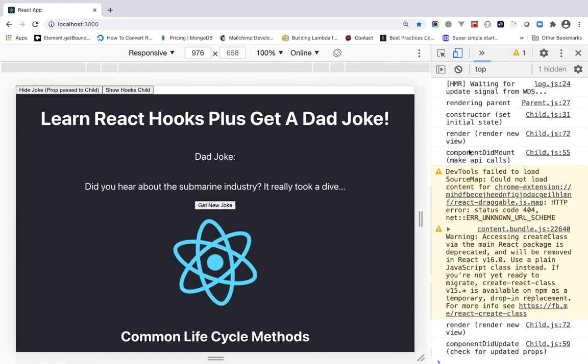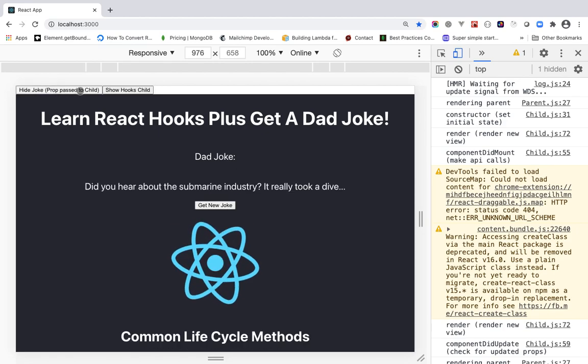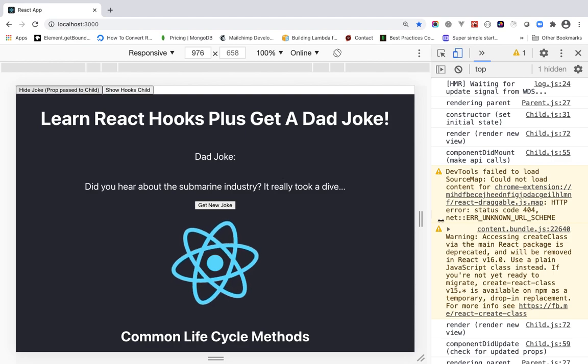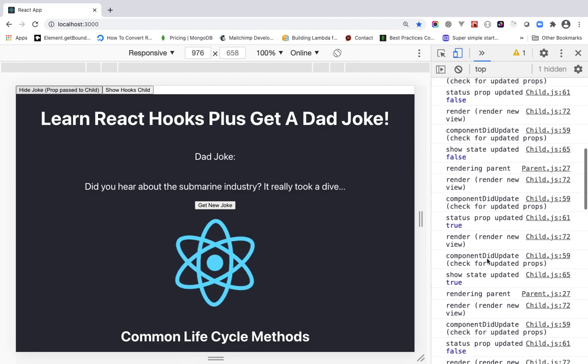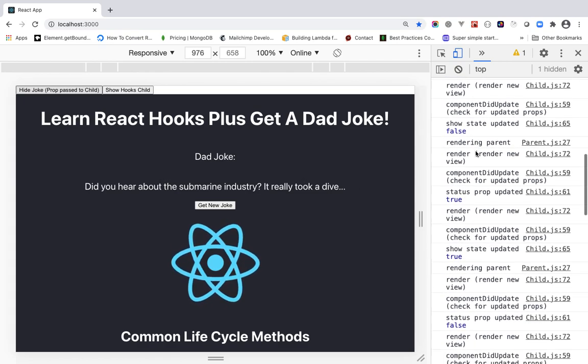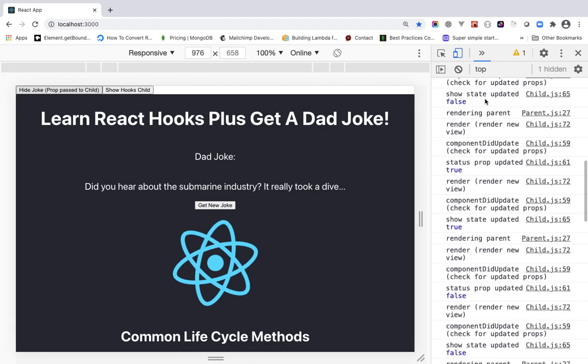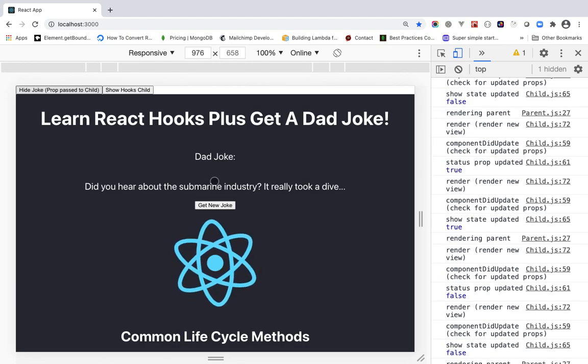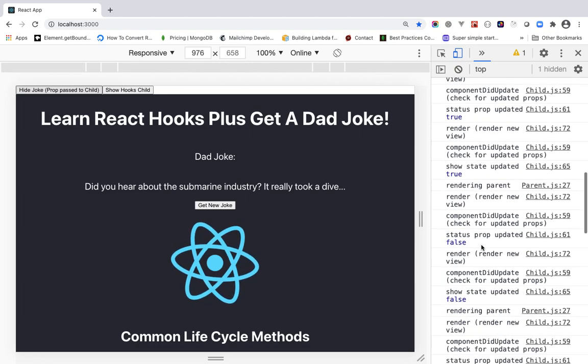So first of all, if we change this, we can see that if we don't like the dad joke, we can hide it if it's inappropriate. So if we change that, we will see that componentDidUpdate is running, and that's because we're passing this down from the parent to our child here. And so that method is running, and we can see that console logging here, and then the state is changing accordingly, hiding the joke or showing the joke.